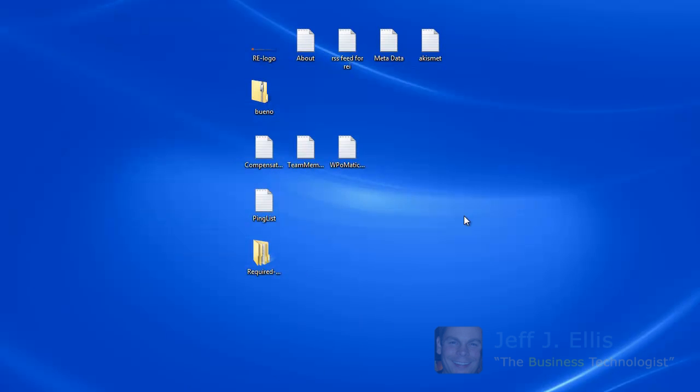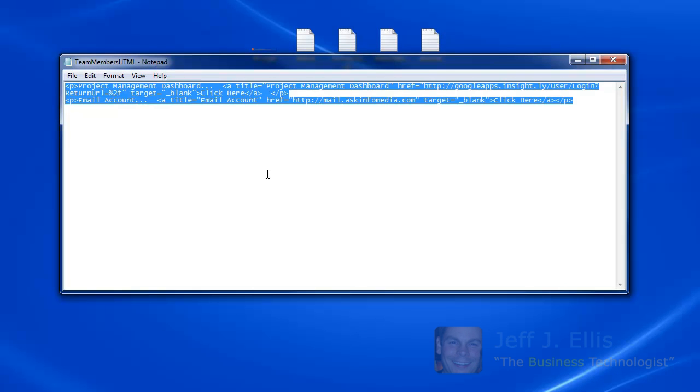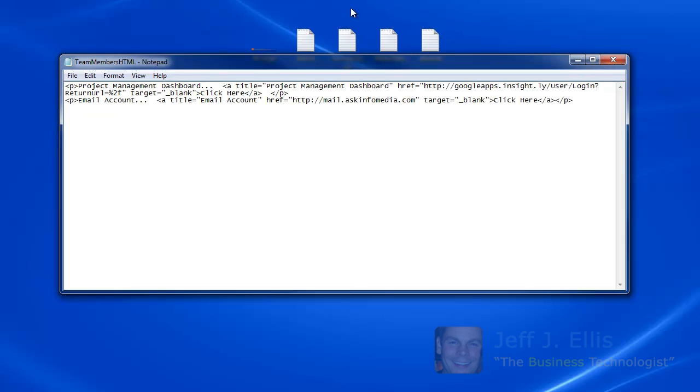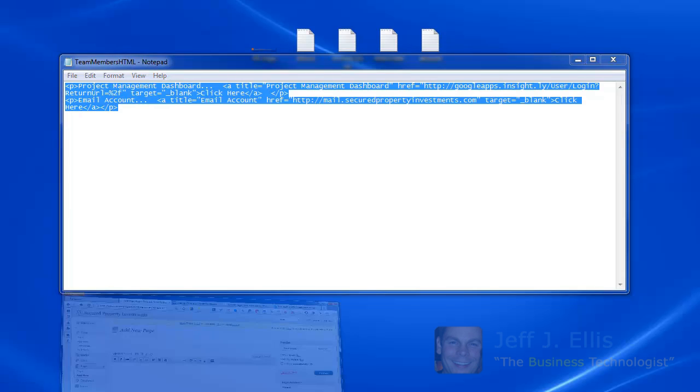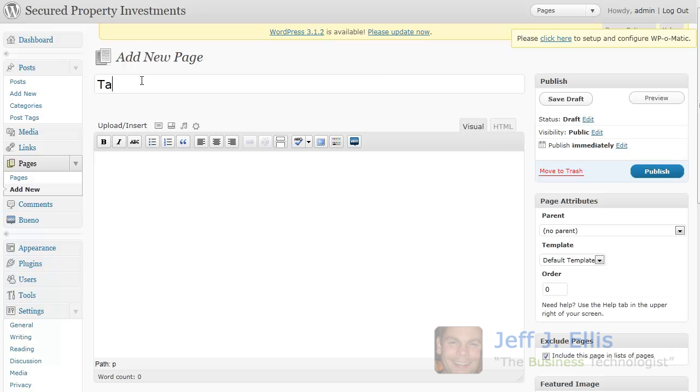All right, and I've already done this for you, so you have all the HTML here. You'll notice, all right, this right here, email account. What you want to do is change this to your domain name. So in my case, securedpropertyinvestments.com. Once that's done, just copy it and go back into here, and we'll call this team member login.